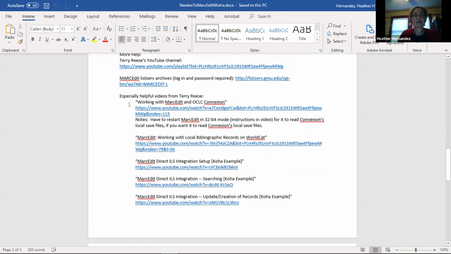Working with MarcEdit, no OCLC connection; MarcEdit working with local bibliographic records in WorldCat; MarcEdit direct ILS integration setup, Koha example; searching Koha example; and the update creation of records Koha example, because you can also work directly in your MarcEdit and then send the records into your Koha catalog.